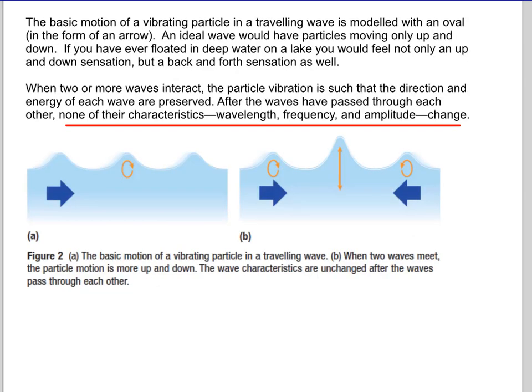So we have a picture over here. We have a wave traveling to the right. Okay, and we've modeled it with a little circle because water particles, if you're in water, they do move up and down, but they also tend to move a little bit forward and backwards. So what we want to see here is what happens if two waves, one coming from the left and one coming from the right, collide. Well, you can see there's a little wave here of a certain amplitude, and then when they collide, we get this really big wave.